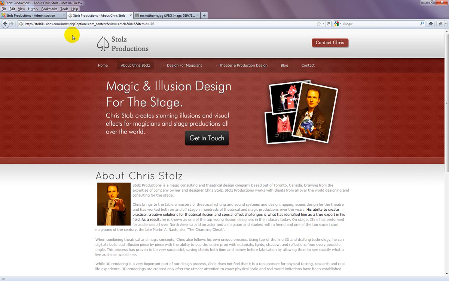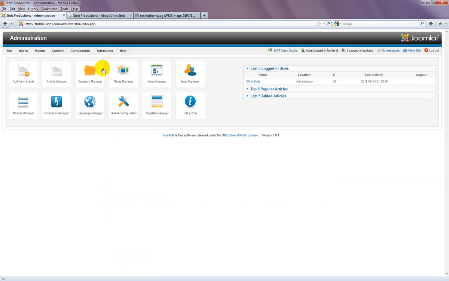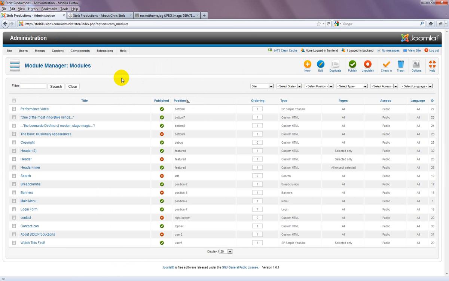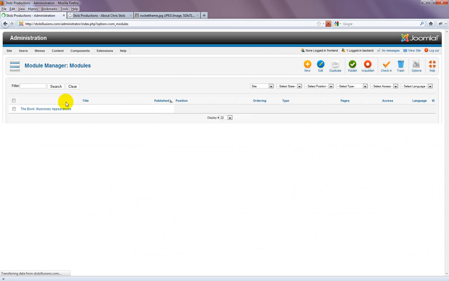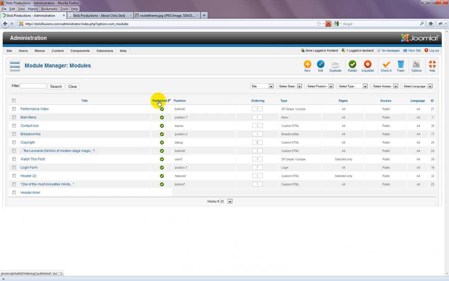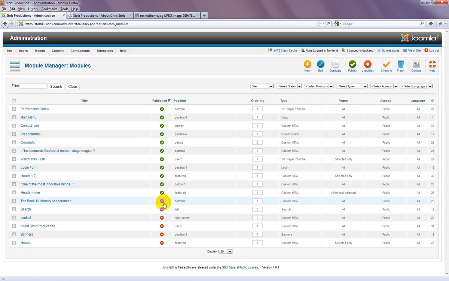So in the administration, if I go to extensions, module manager, I'll see all the different modules that are working on this site. Some are turned on right now, some are not. If I click on published, it will sort by it. Clicking on any of these headings changes how it sorts. And I actually want it to go the other way, so I'll click on it again so I can see what's enabled. And I can ignore these ones because they're all off. They're things that I may turn on and off from time to time. In this case, there's a book that gets advertised once in a while that we've turned back on and shows up. And you'll see the position it lives in.